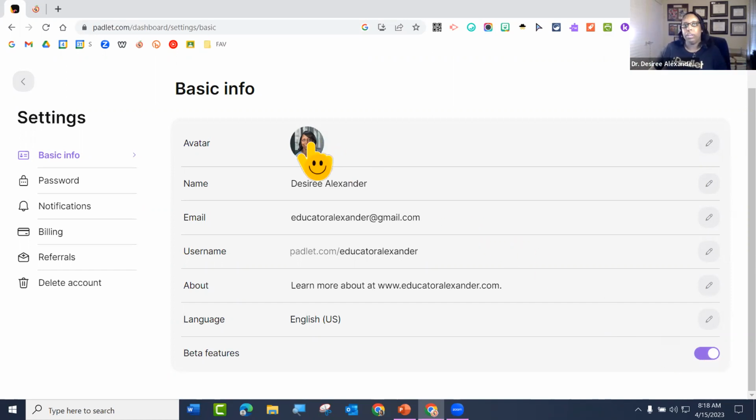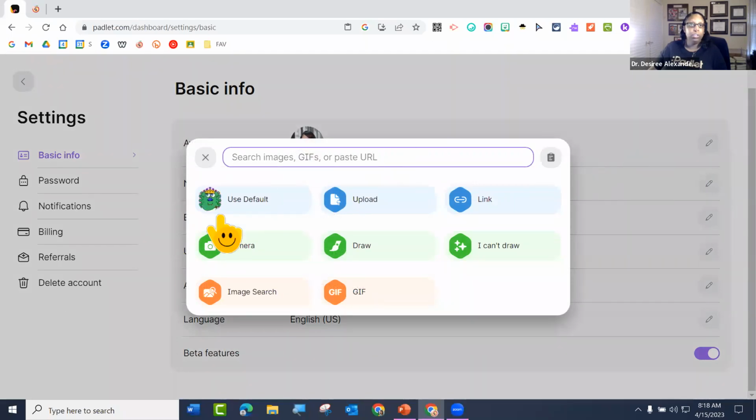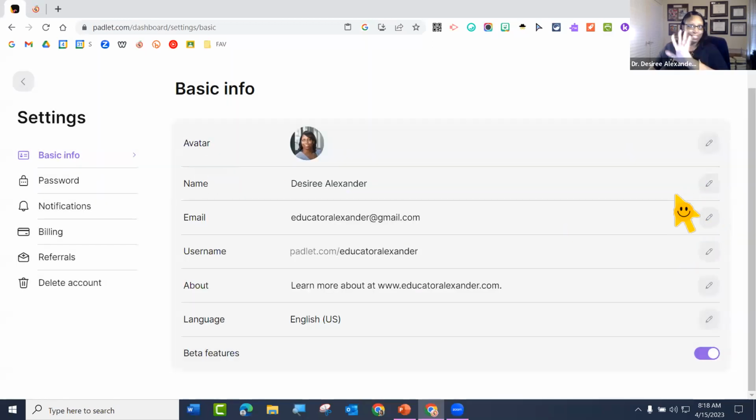But this is also where you can come and change your picture. So if you do want your picture to be there, notice you have the little pencil there. You can just upload your own picture, or use some of the stuff they already have here. I can't wait to get into some of those things. You can change your name, and all that good stuff is here. Also, password, notifications, like do you want to get emails, things like that. Your billing information if you do want to upgrade.